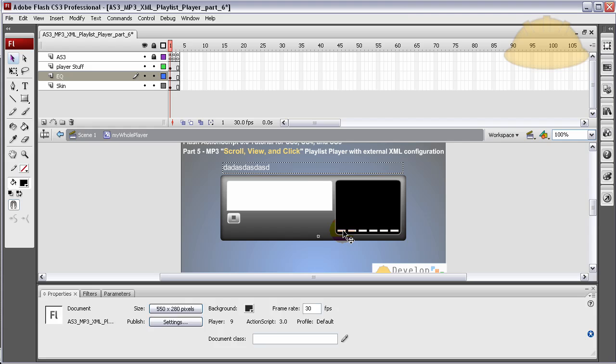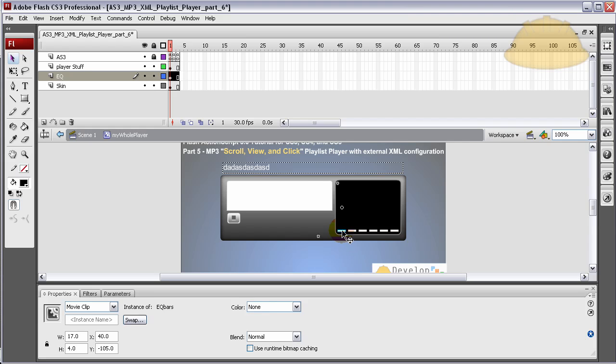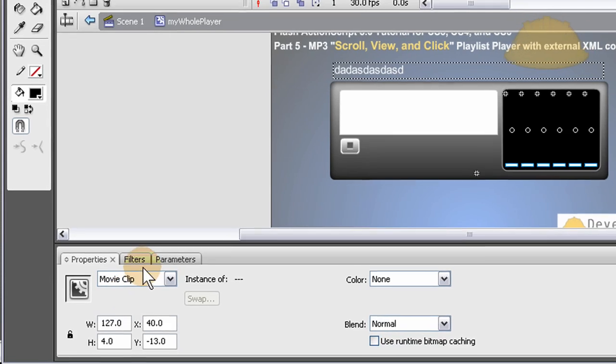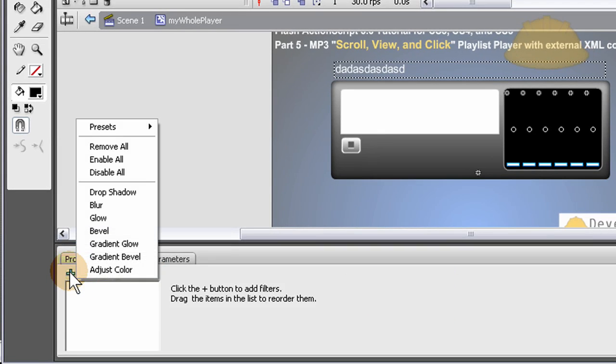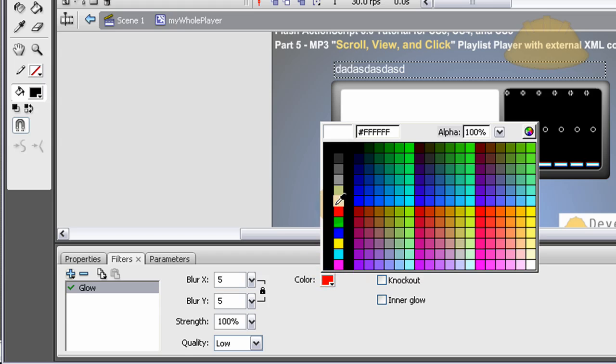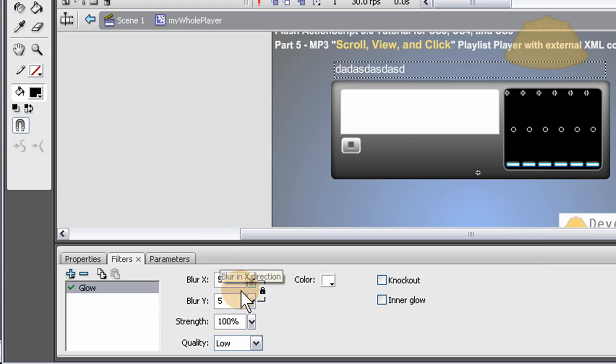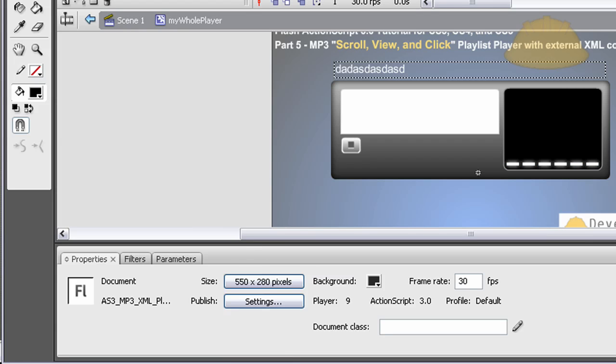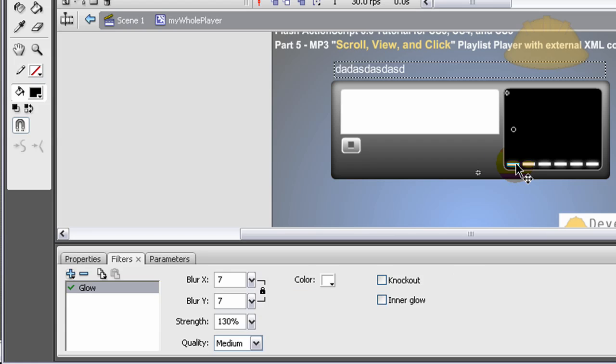Okay, here's the important part, is giving them instance names. And if you want, let's add the glow effect right now before we do that. Let's go to filters, the plus sign, let's put glow. I'm going to put a white glow on mine. Let's make it high quality glow. Or maybe medium.